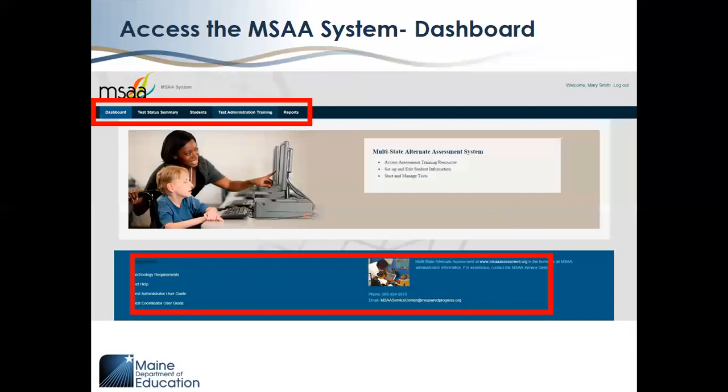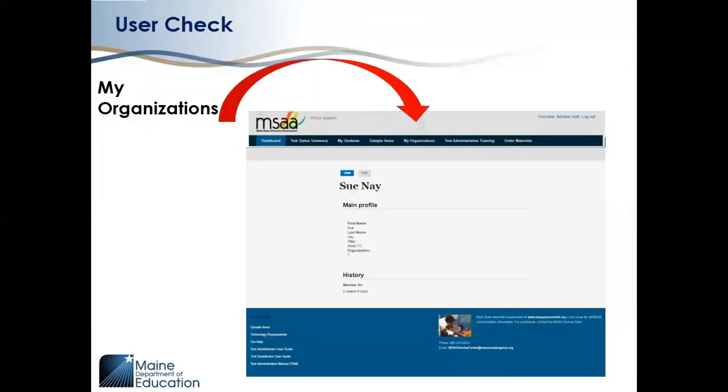This is your MSAA dashboard or homepage. You can navigate within the system from this black bar on the top and access the resources such as the TAM, user guides, and sample items on the bottom of the page. You will also find the Service Center information on the bottom right-hand side of the page. One of the first areas you should check on the home page is My Organizations. Through your Organization tab, you can check your test administrators and create classrooms.